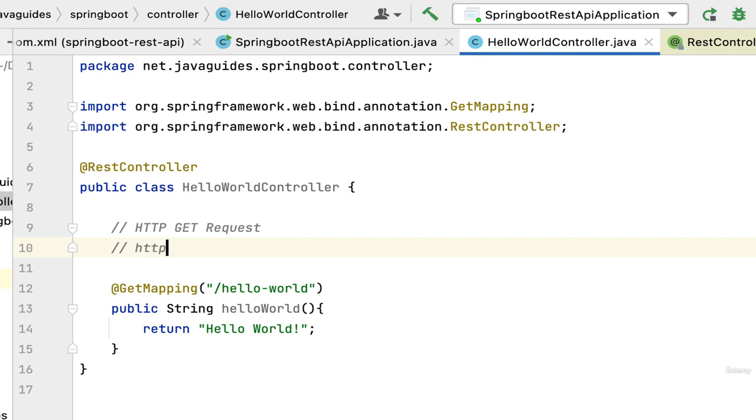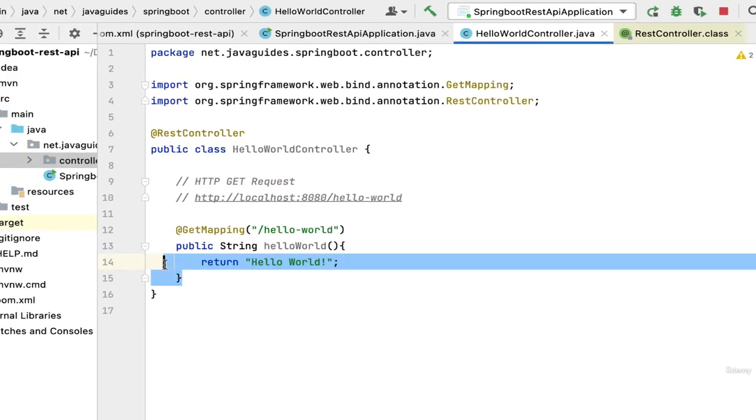Perfect. So whenever a client wants to access this REST API, the client has to use this URL. For example, http://localhost:8080/hello-world. Alright, perfect. So let me copy this URL. Now let's run the Spring Boot application and see how this REST API works.